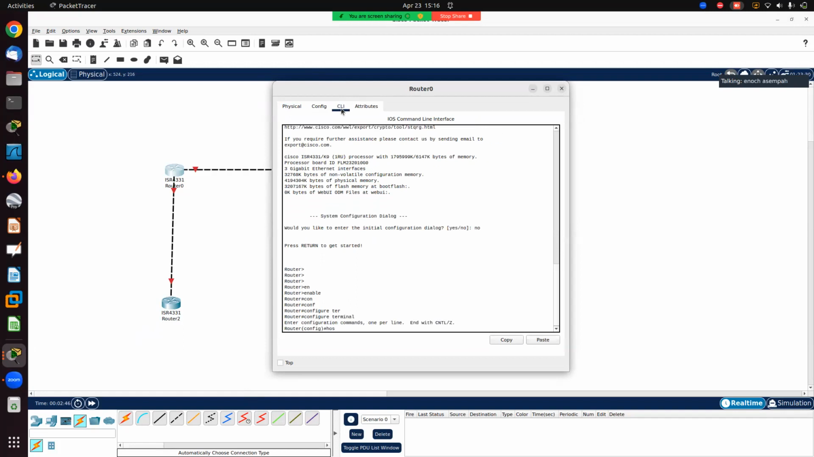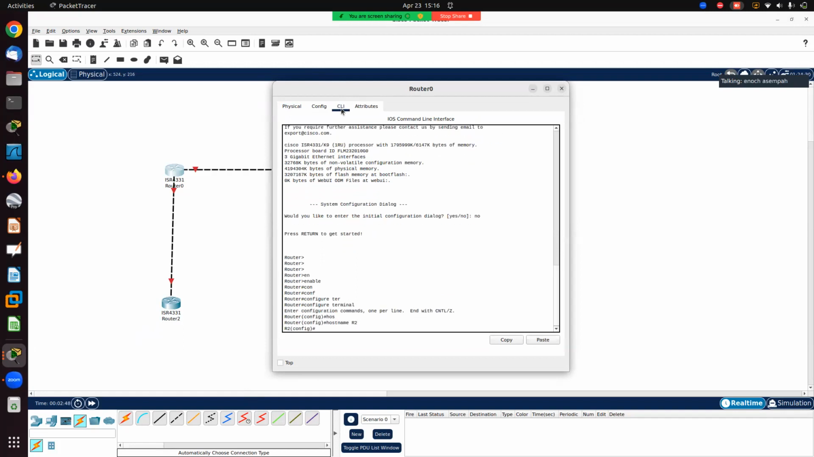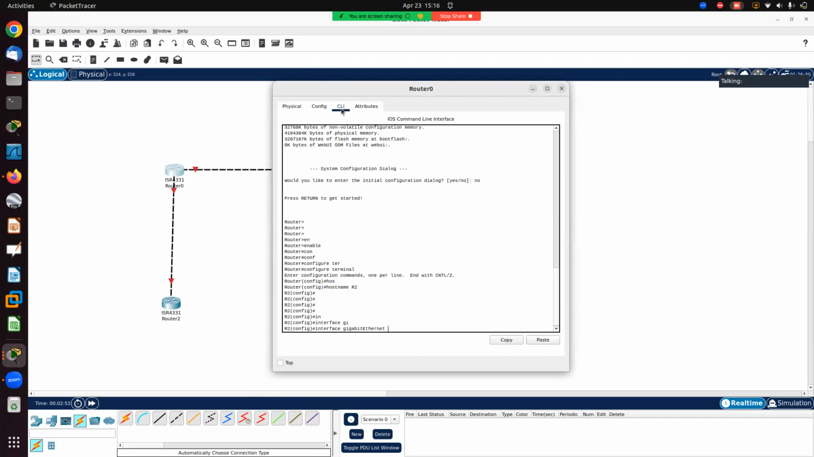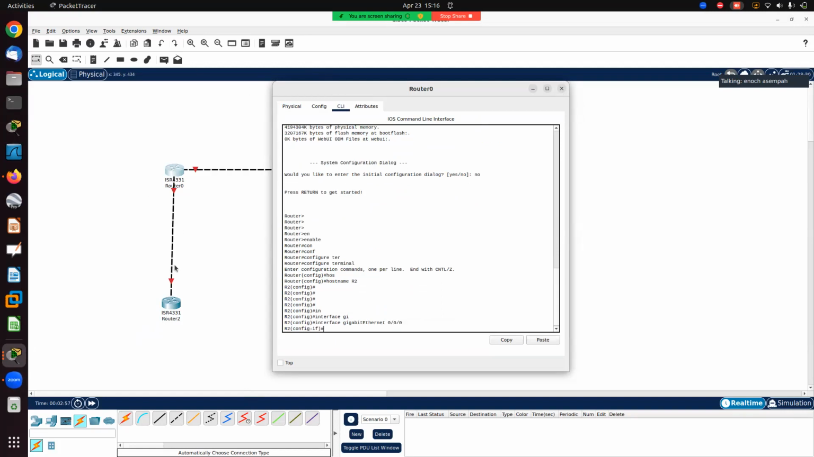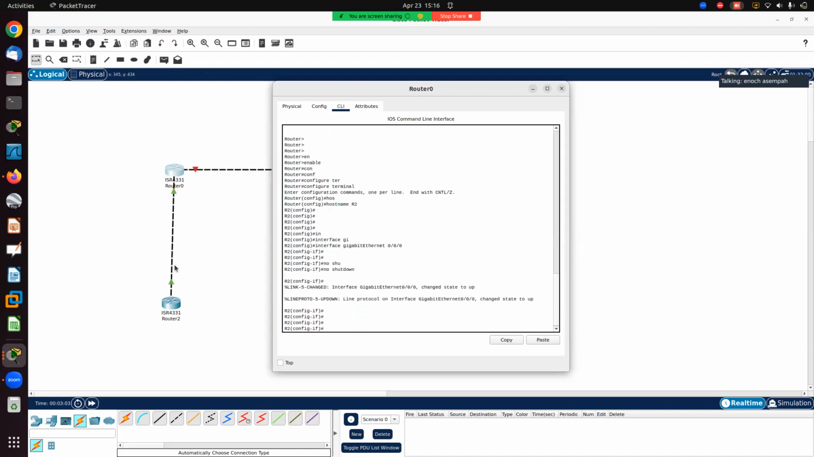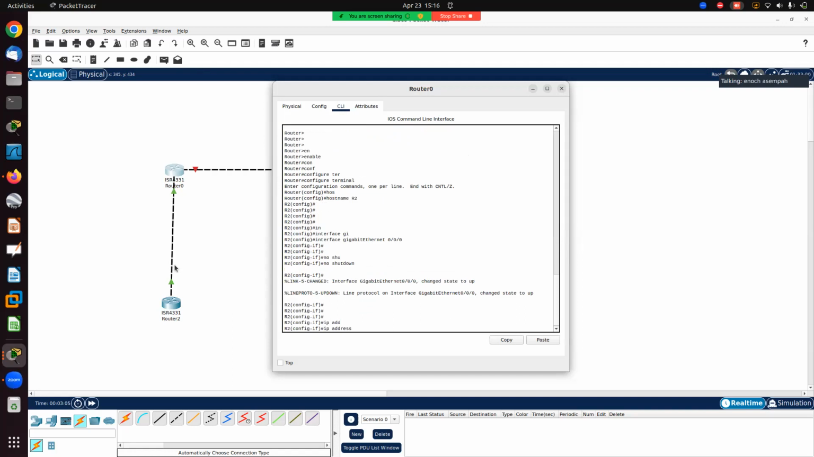So let me just name it. So that is R2. 0/0/0 is the port that is going down to this guy. So I'll do no shut for it to come up, no shut down to bring the port up. So the IP address here will be in the same network.